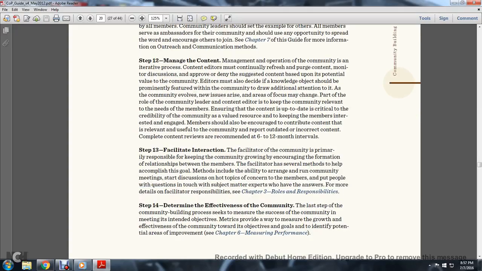Step 12, managing content. Managing an operating community is an iterative process. Content editors must continually refresh and purge content, monitor discussions, and approve or deny suggested content based upon its potential value to the community. Editors must also decide if knowledge objects should be prominently featured within the community to draw additional attention to them. As the community evolves and new issues arise, the areas of focus may change. Part of the role of the community leader and content editor is to keep the community relevant to the needs of the members, ensuring that the content is updated, so that the credibility of the community as a valuable resource keeps members interested and engaged.